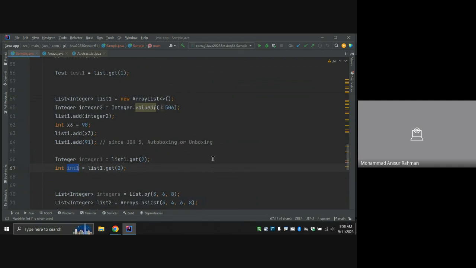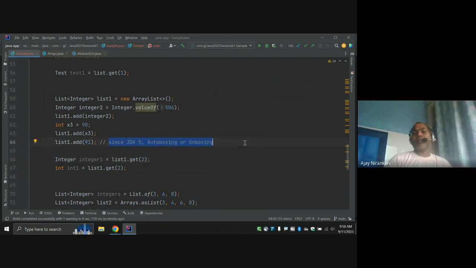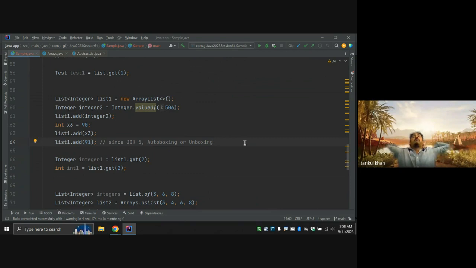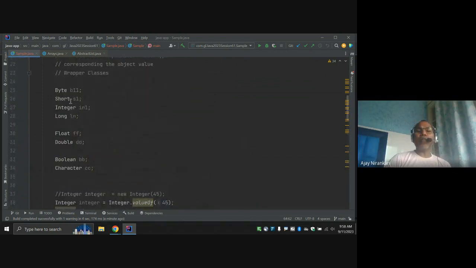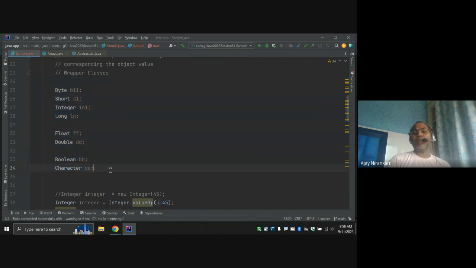Gotcha. So is it clear what boxing and unboxing is? That's right. That means this happens for all these 8 data types, not just the integer example I gave. It works for all 8 data types. Be clear, right? Even character, boolean, float, double, right?